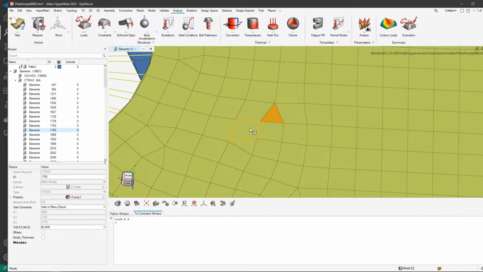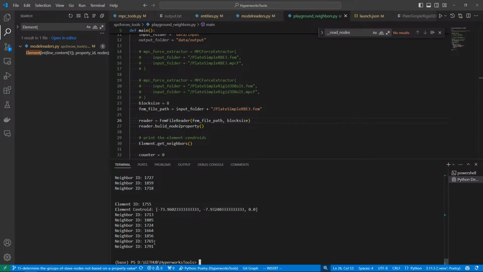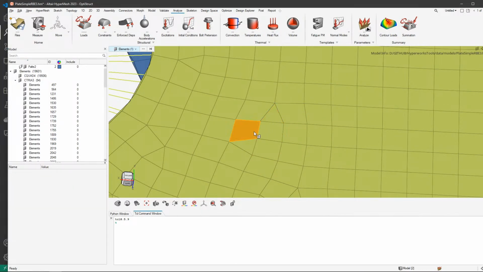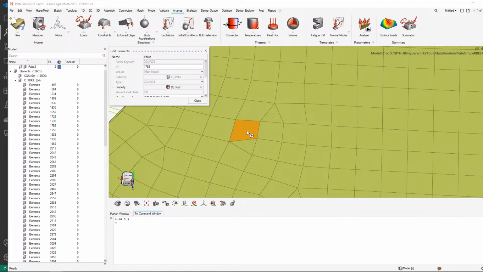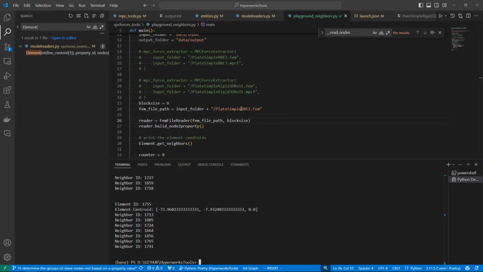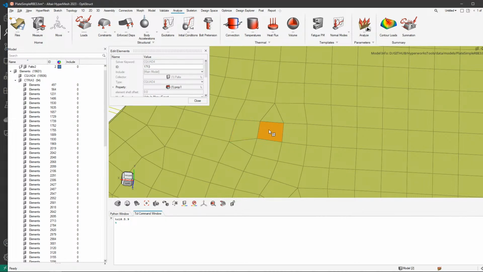All right, so let's see. We should have 1, 2, 3, 4, 5, 6, 7 neighbors. That seems good. Now, let's see if the first one is in there. Huh? Can I not see that? 76.5. No. Yes, I have it.